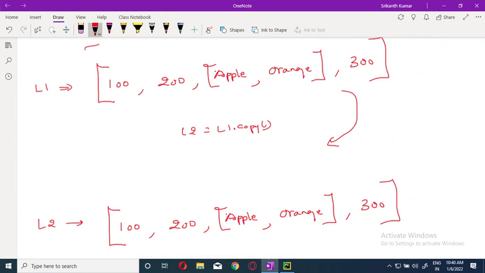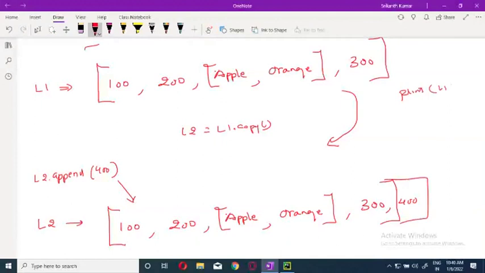Now, we know that if I'm adding anything over here, like L1, L2 append, okay, append 400, where will it be appended? Down, right? Here, the 400 will be coming up over here, guys. Okay, this is extended. Clear? Now, if I print L1, this will be printed without 400. If I'm printing L2, then what will be printed? This one will be printed with 400. We are clear about that.